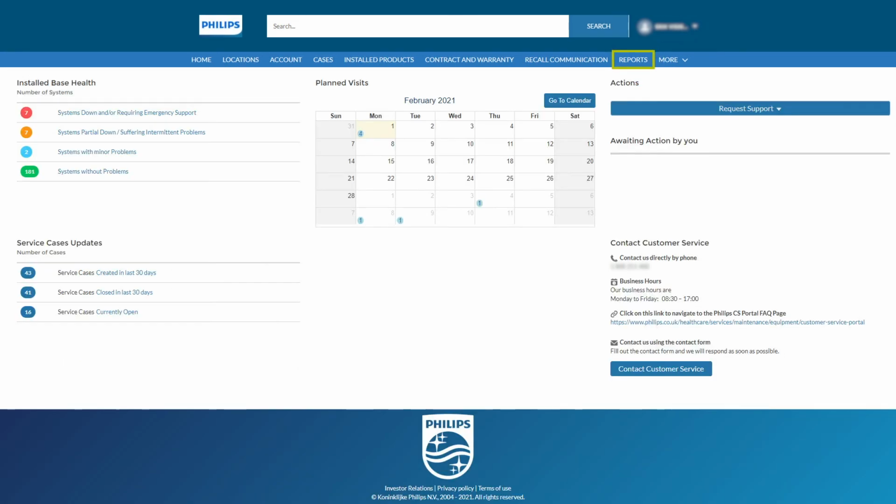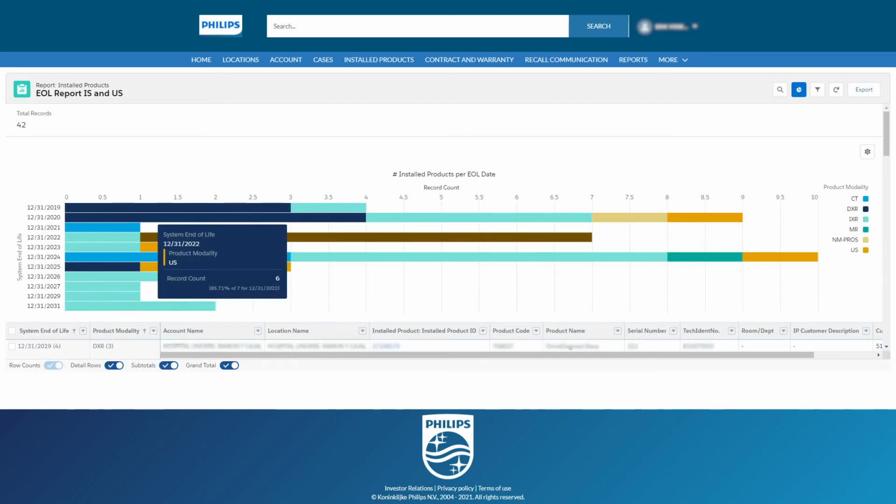The Reports button in the navigation menu brings you to various reports created by Philips. Depending on the report, they may include graphs. You can export the data from each report. However, you cannot create your own reports.